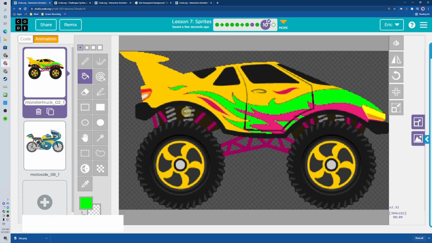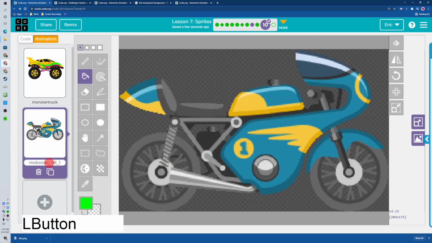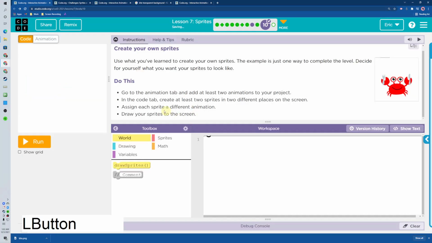Loving it. So the other thing you might want to do is rename it. I don't like Monster Truck 02 whatever. So I'm going to just make it simple: Moto Side and Monster Truck. We've got our 2 animations in our animation tab, and now we're going to create 2 sprites in different spots.